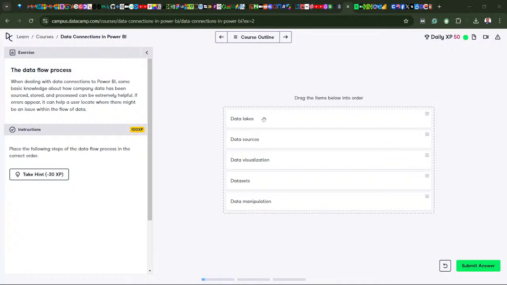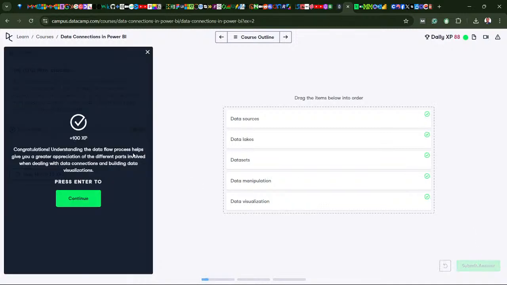So the first one, definitely it is the data source, then from data source to data lakes. Then after data lakes, we have data sets. You definitely want to manipulate your data sets before data visualization can happen. We nailed it. It says, congratulations, understanding the data flow process also gives you a greater appreciation of the different parts involved when dealing with data connections and building data visualizations.